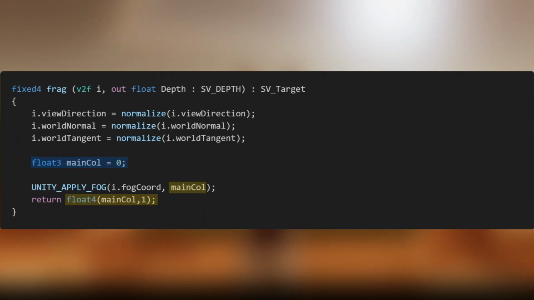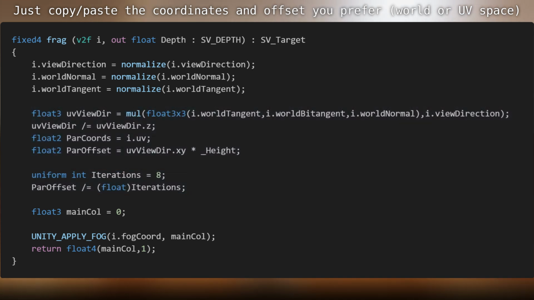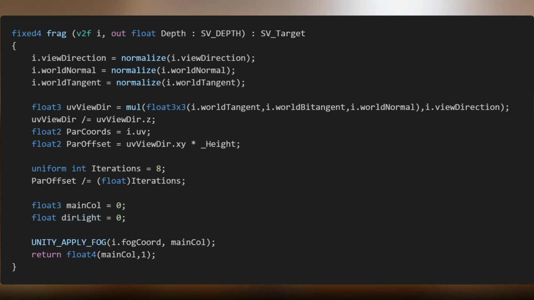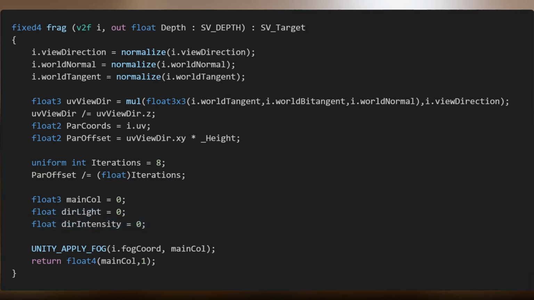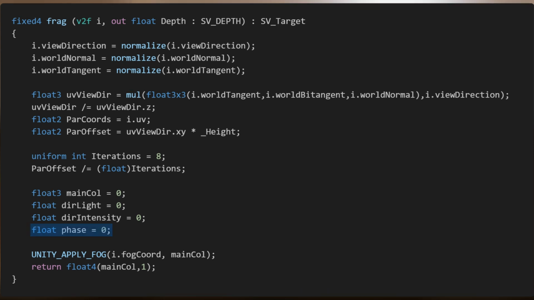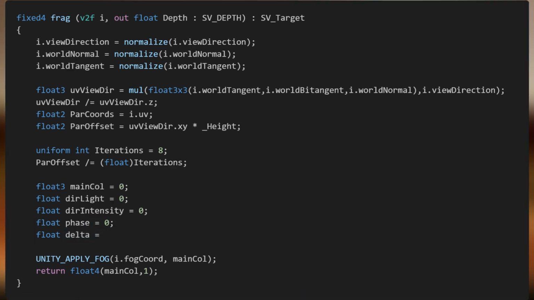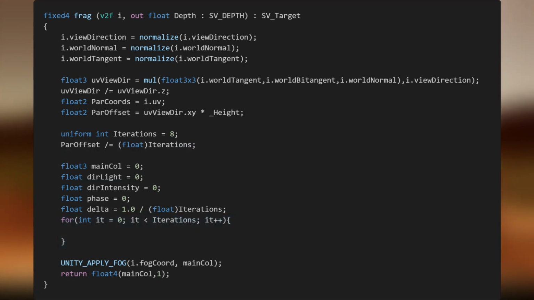First create a float3 for the main color, a float2 for the parallax UV with its offset divided by the number of iterations as a float, a float for the directional lighting, plus another float for its intensity, both starting at 0, the phase starting at 0, and finally the delta, which is 1 divided by the number of iterations. After that, create a for loop.